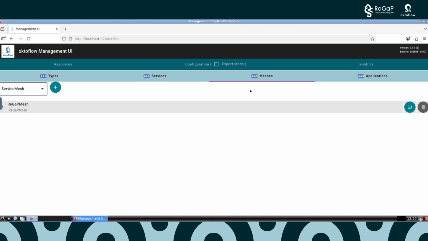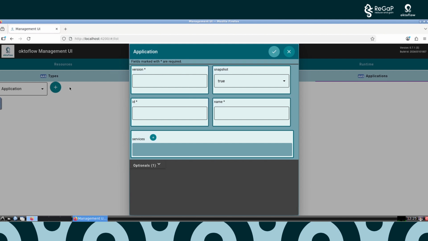Ultimately, we need an application to package related types, services, and meshes. To create an application, select the Applications tab on the screen. Click on the Create button, the plus symbol. The dialog will show the configurable options for an application. Fill the fields, in particular name, version, and the meshes that belong to the application.